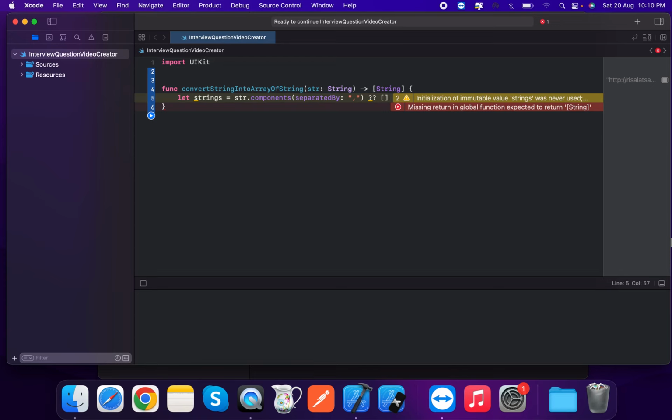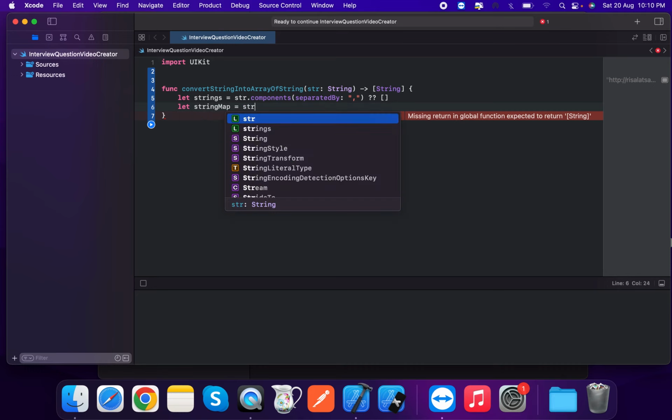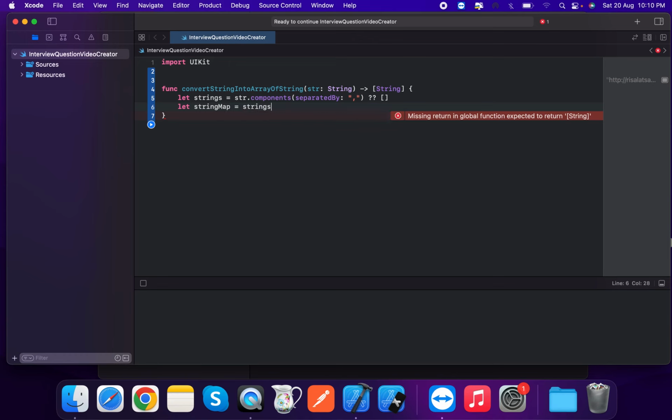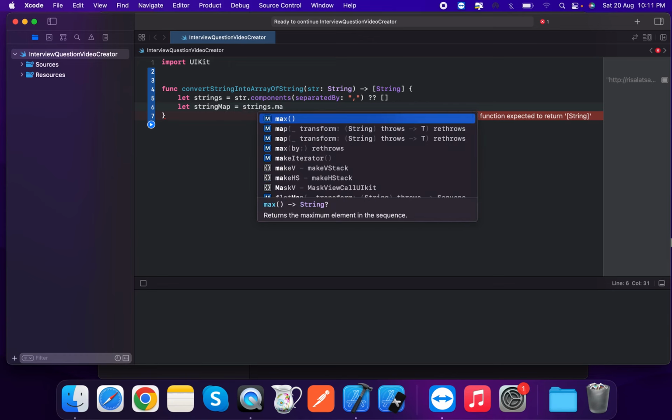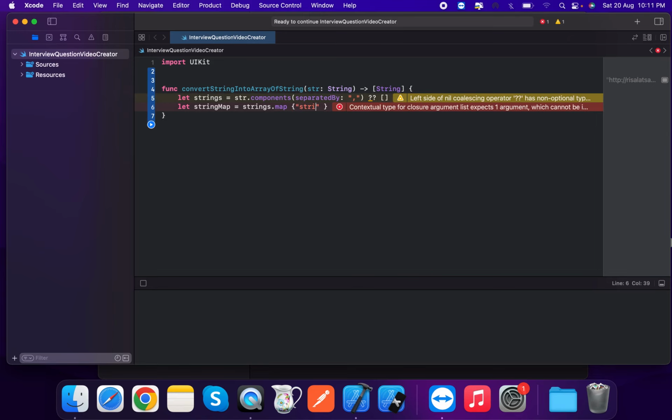Now, on this converted result, apply the map function. Let stringMap is equal to strings.map, and suppose we add a string interpolation, $0, with a count on this $0. So return stringMap.